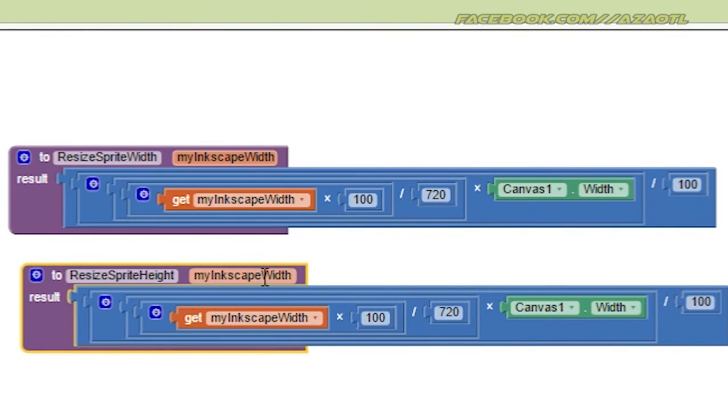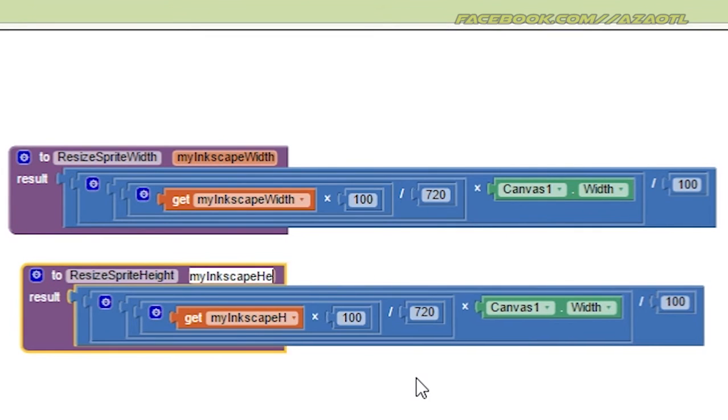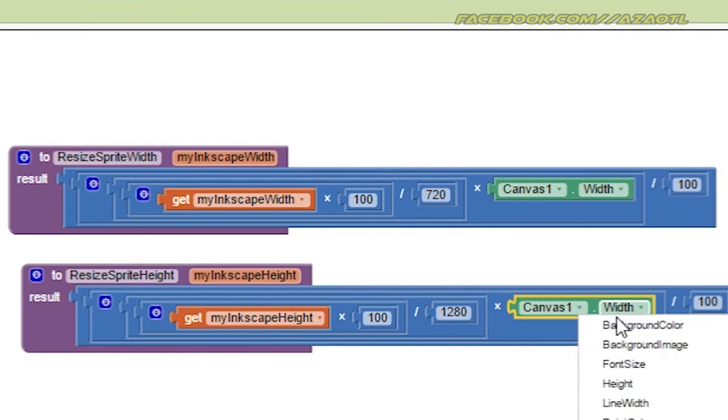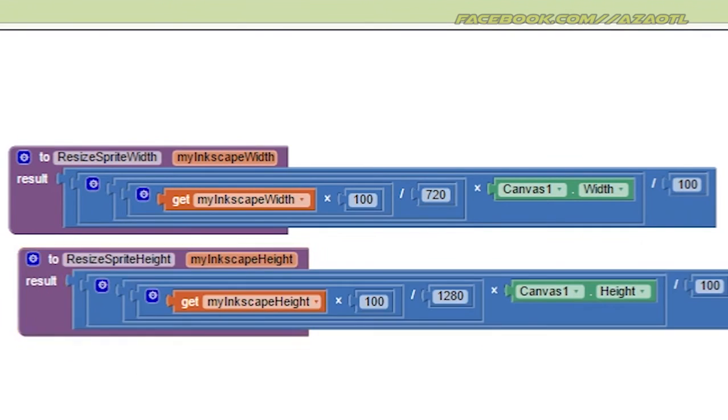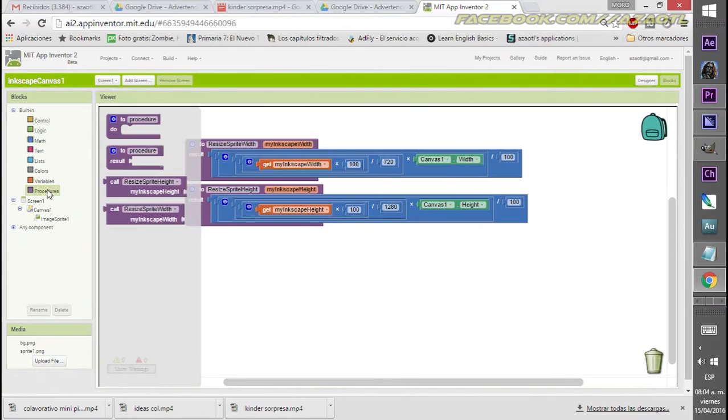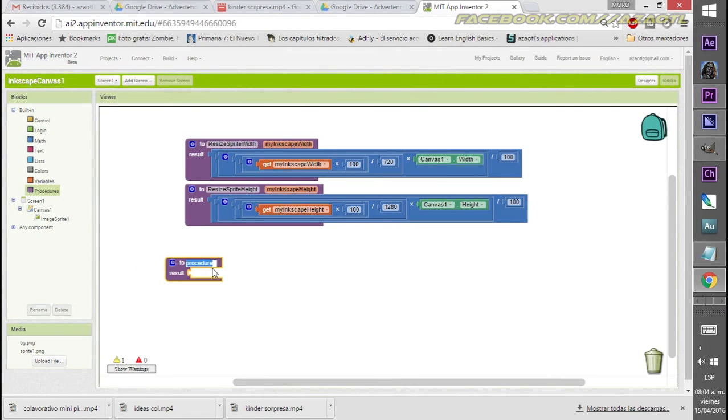You just copy and change the names. Instead of width, we use height, and instead of 720, we use 1280, and then we use the canvas width and height. Make sure that you have it the same way. Then I will do the same now. You have to use the same position. You want the same position from Inkscape to App Inventor.